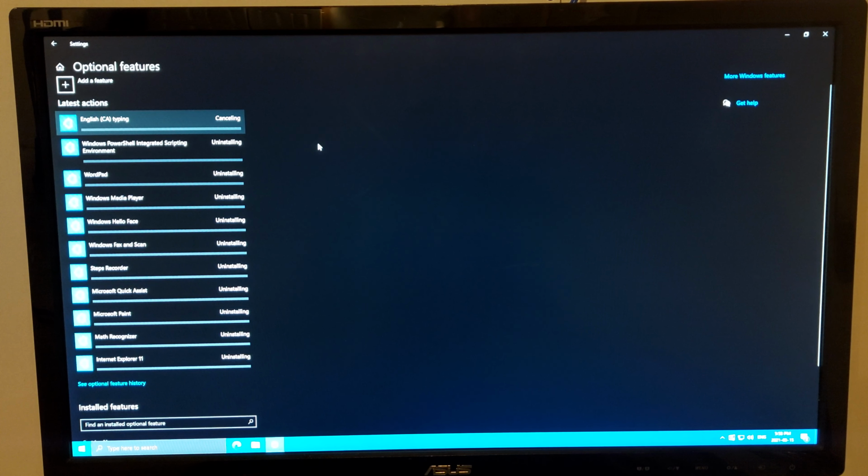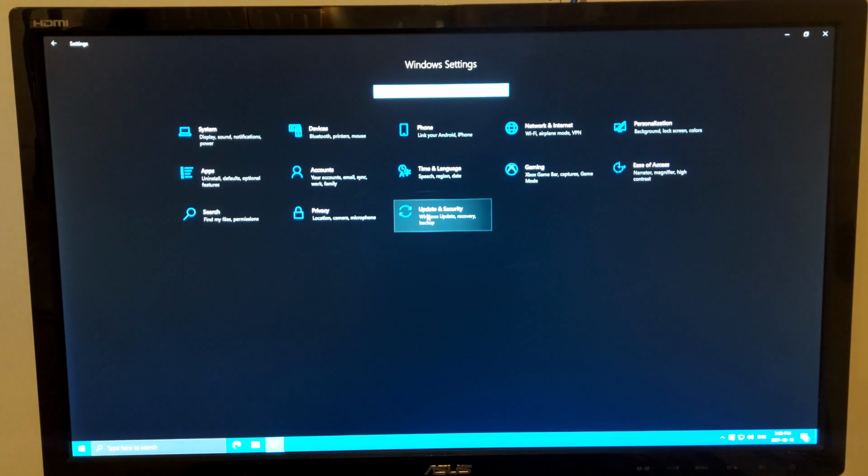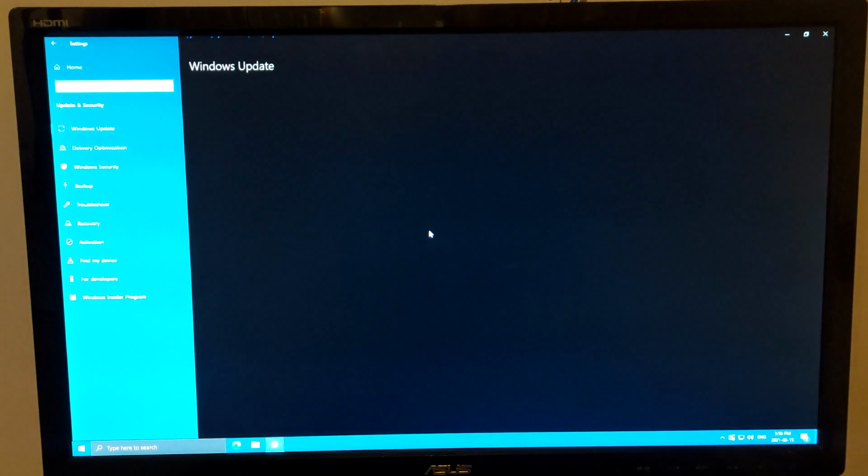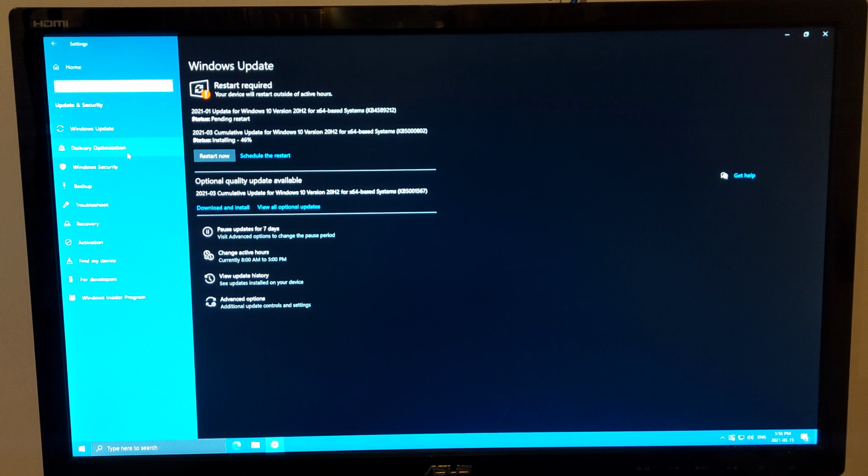Alright, we're back on this page again. It's taking a while to uninstall some of this stuff, so we're going to do some stuff in the meantime. We're going to go back right here and click the home button. Give it a second. Alright, then you're going to be able to go to Windows Update and Security. Right here, Delivery Optimization.